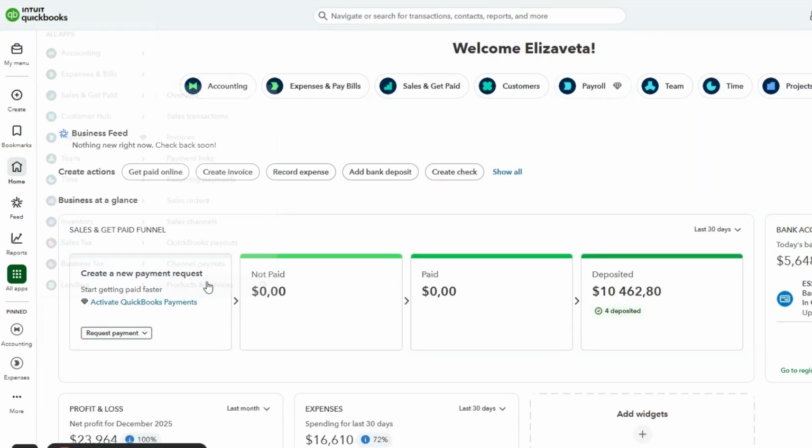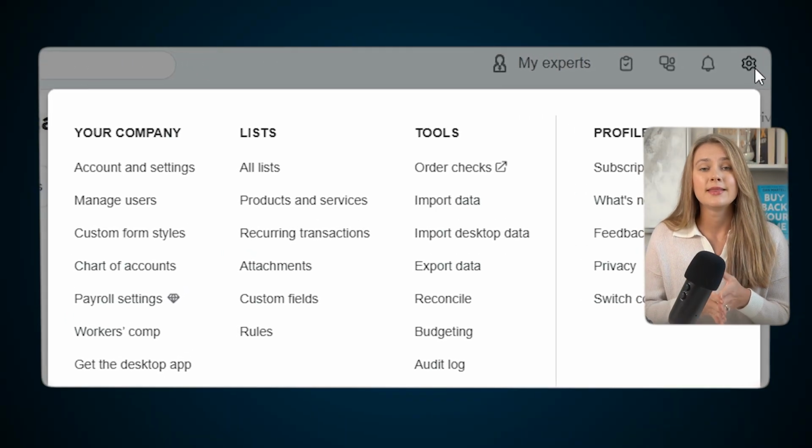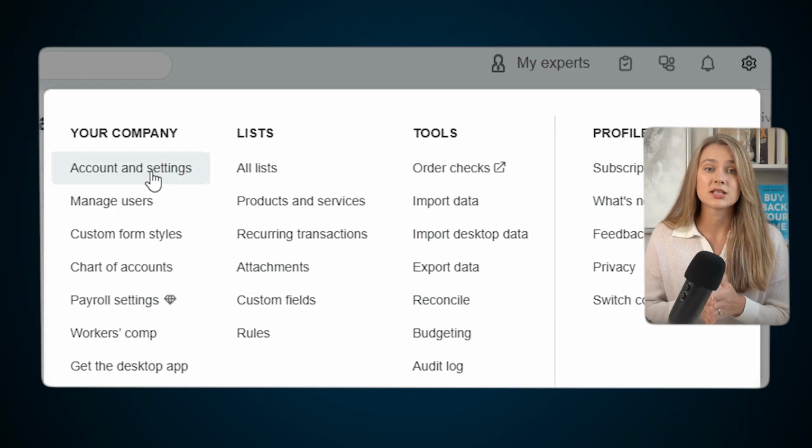That's it. Before you touch accounts, before you look at reports, before you try to job cost anything, there are 3 settings inside QuickBooks that have to be turned on. If you skip these, nothing else works correctly. Go to your gear icon, then accountant settings. First setting is progress invoicing.